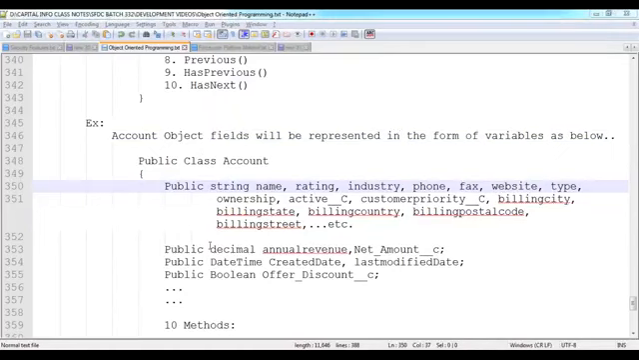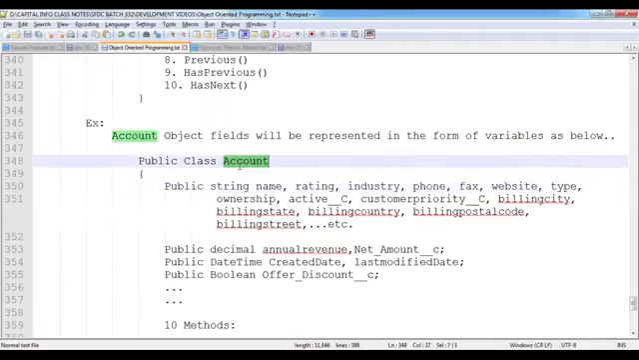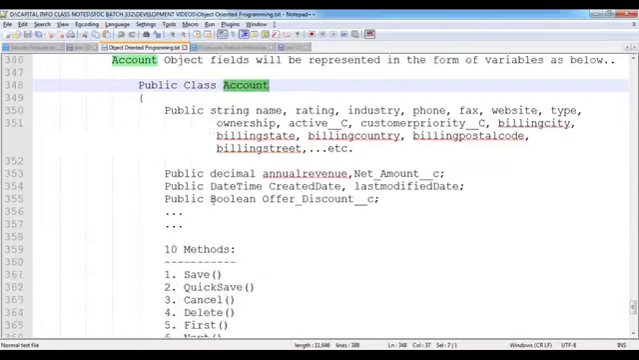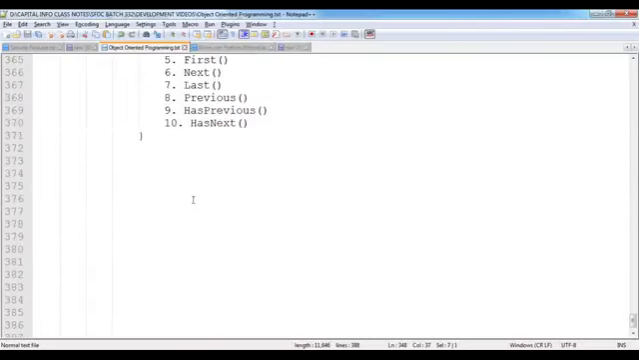Now, what is the use of this class? This class is used to interact with that object. By using this business logic class, we can interact with that respective object. Then how can we interact? Now let's see. Before that, I will give you this information, the object name and the class name, as a list.